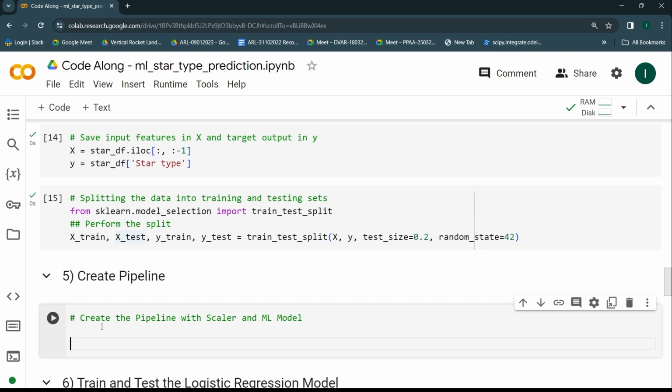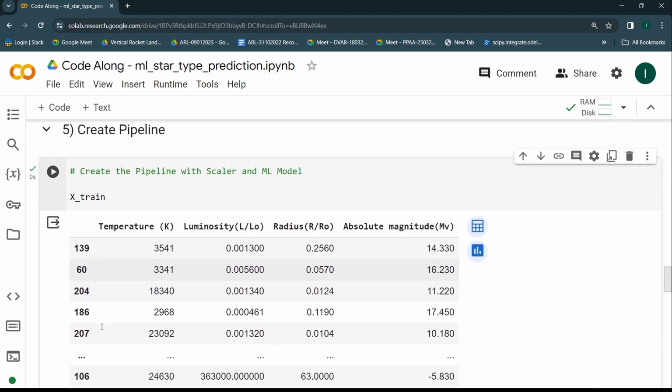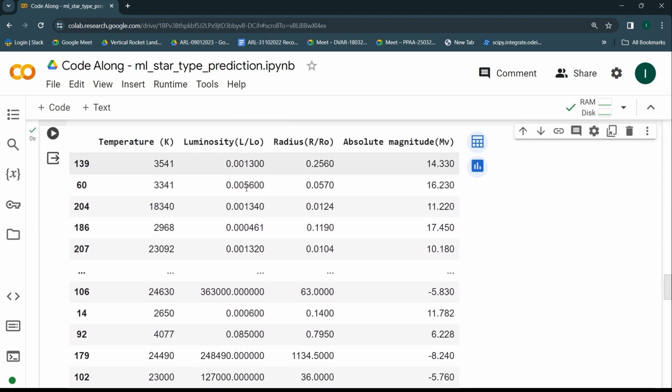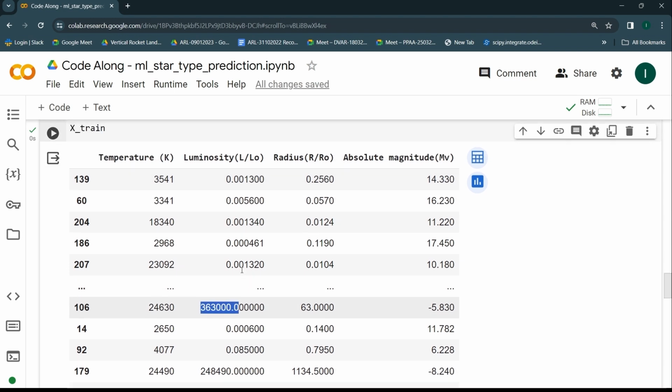Now, why do we require a scaling? What is the scaling? Let's understand that first of all. So I'm having this X train data. Now I just want you to focus on one of the columns. Let's say for example, luminosity. Now in this luminosity, you can clearly see that some of the values are very small. Rather, some of the different values in the same column have a very huge number. There is a huge difference between them.